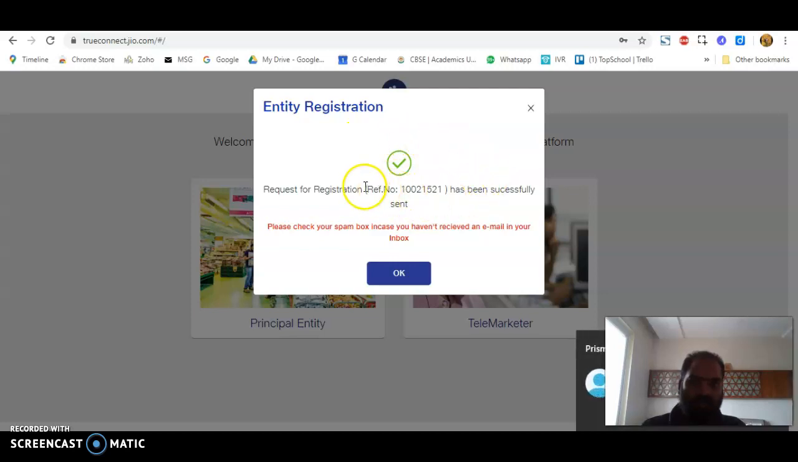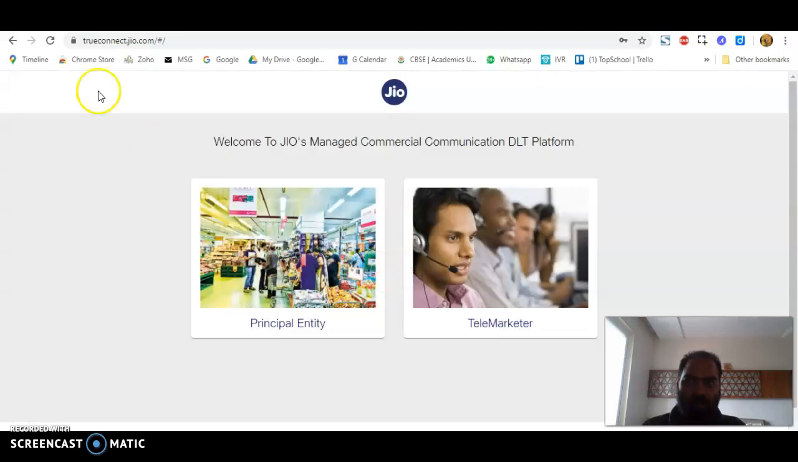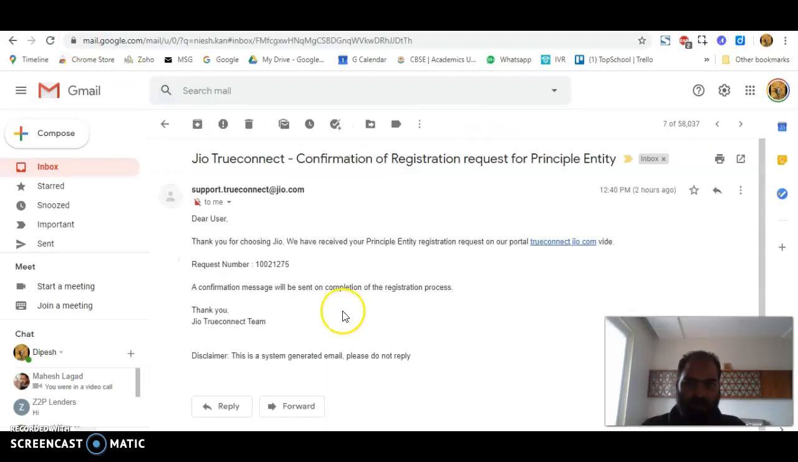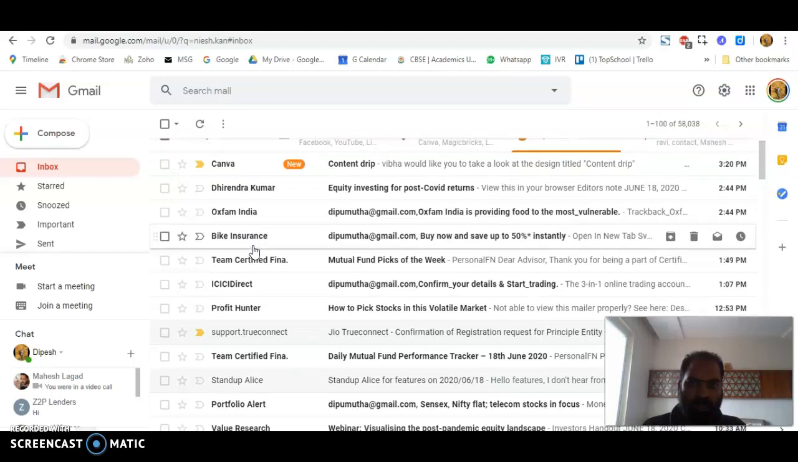So this is my reference number. Copy this and keep it. This would be used for your further reference. Okay, so you'll get an email in your mailbox. So if I go to my mailbox, this is how I'll get an email. Okay, so further they will approve it.